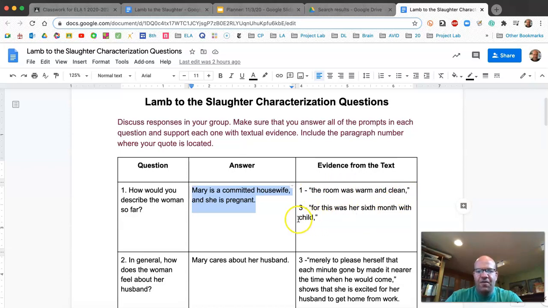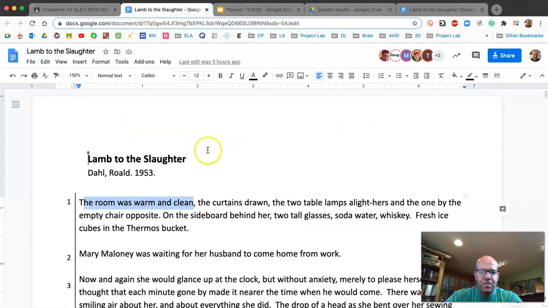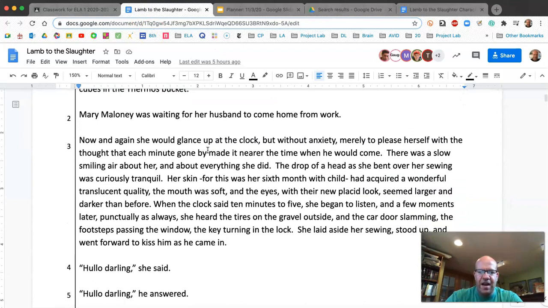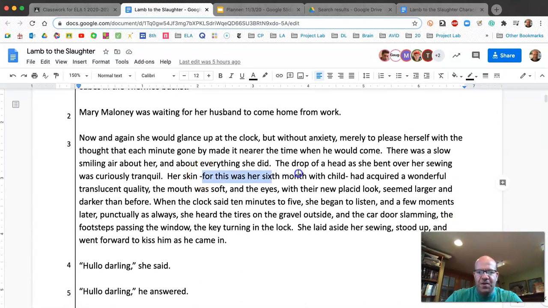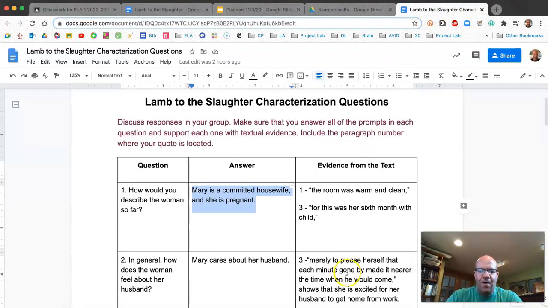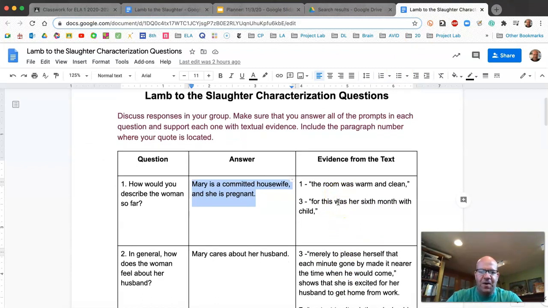Okay, in paragraph 3, Mary's pregnant, and then I have in paragraph 3, for this was her 6th month with child. Okay, so again, I've found evidence from the text that supports what I'm trying to say. So I can just have the quotes here if the quotes are pretty self-explanatory.